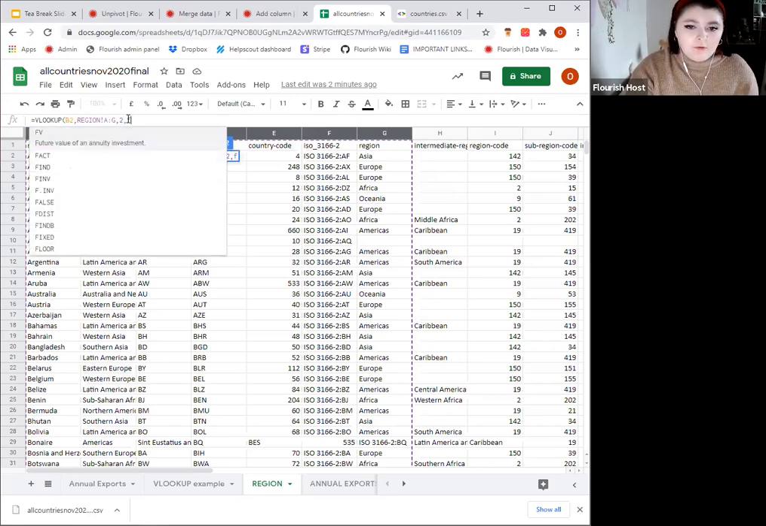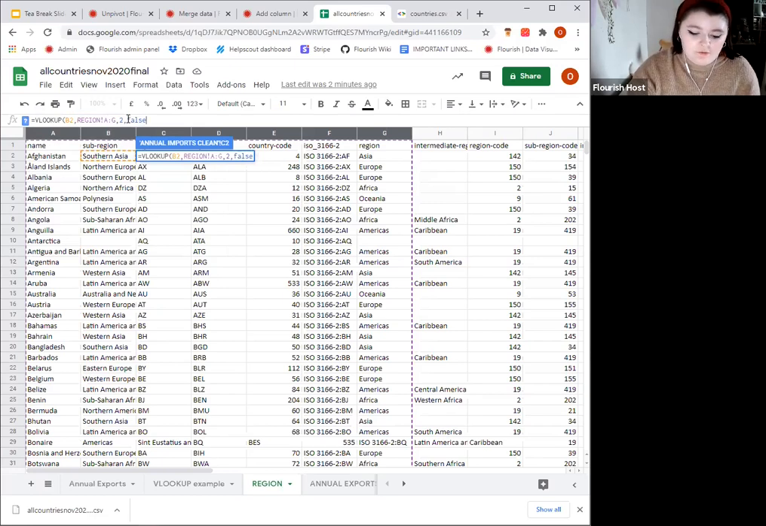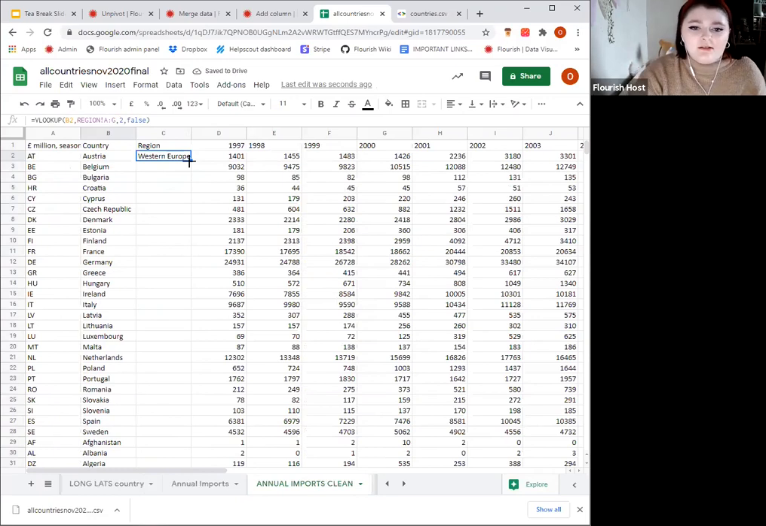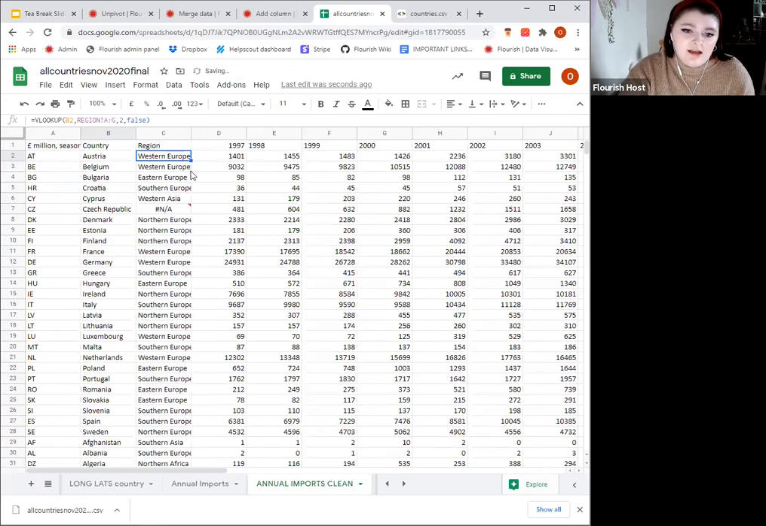Once we've done that, we want to put false because we only want exact values. Close that bracket, and there we go. It tells us that it's in Western Europe. Now I'm going to easily just double click that, and it will copy all those down.